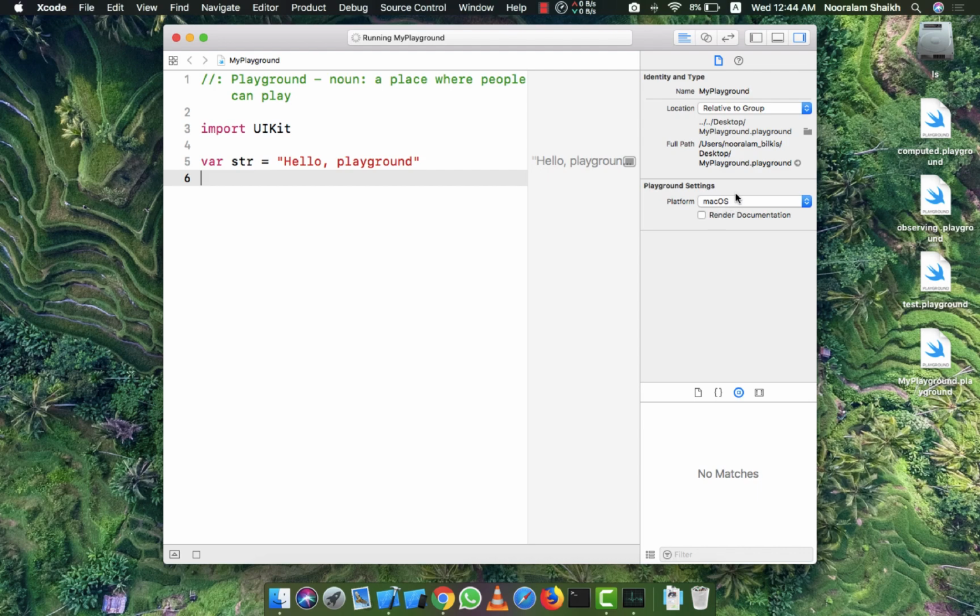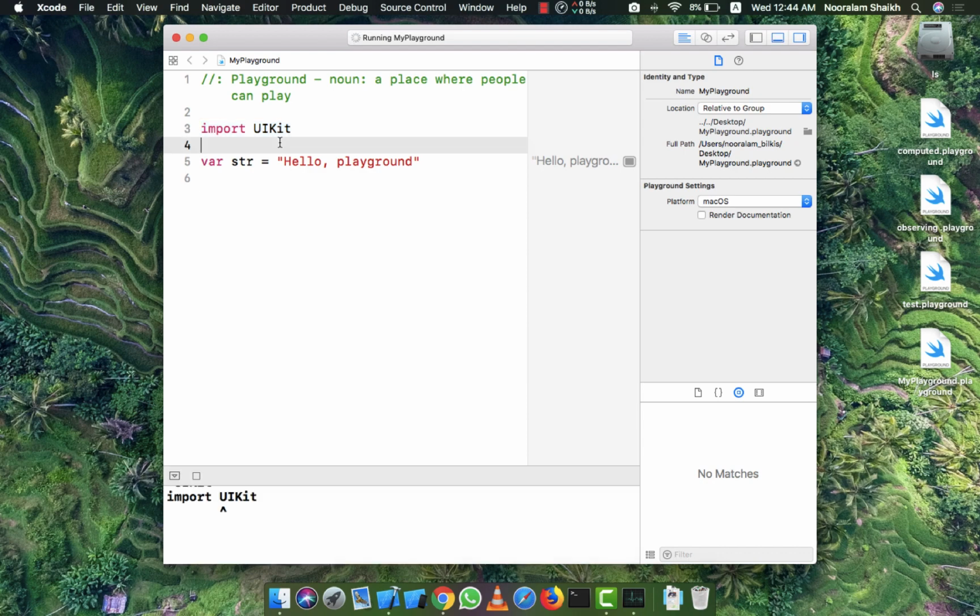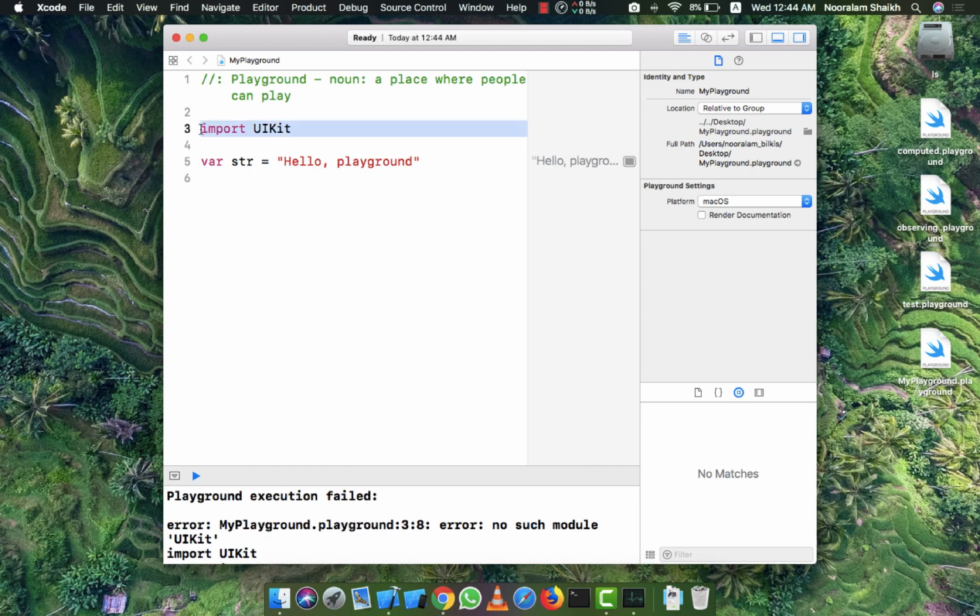As you can see in macOS. So the only issue by doing this is you cannot use this framework here, right? Import UIKit. As you can see here, it is giving me an error because in macOS there is no UIKit framework for us, as it is a framework only for mobile phones and for iOS standard only.